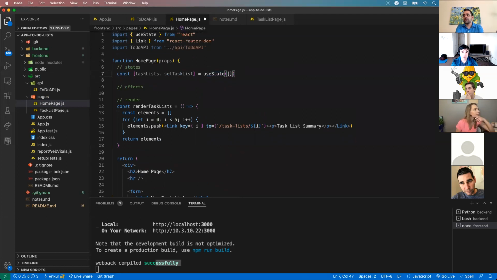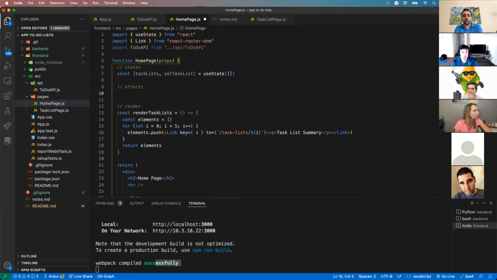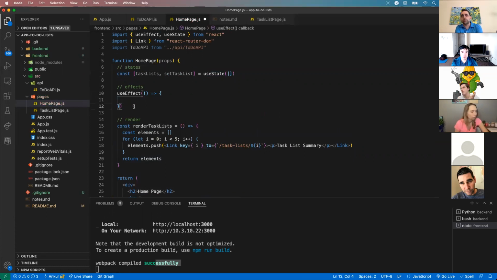All right, so I'm going to initialize this to an empty list because it's going to be a list of lists. Now we need an effect, so I'm going to use useEffect. Again, this is per documentation: the initial API call should be wrapped in useEffect. You could maybe get away with not doing that, but that's going to be bad design.